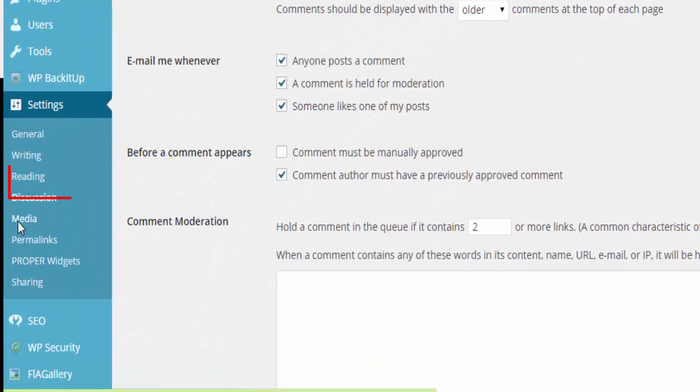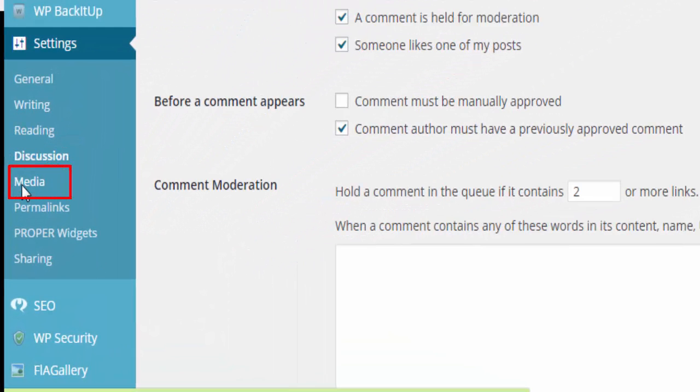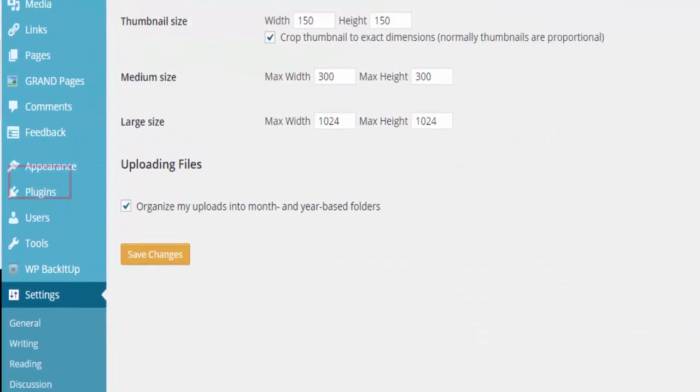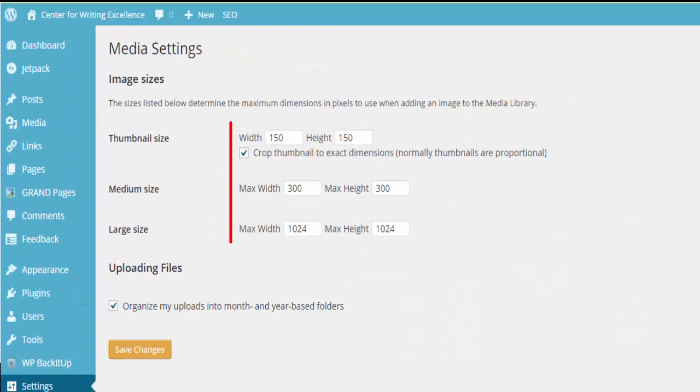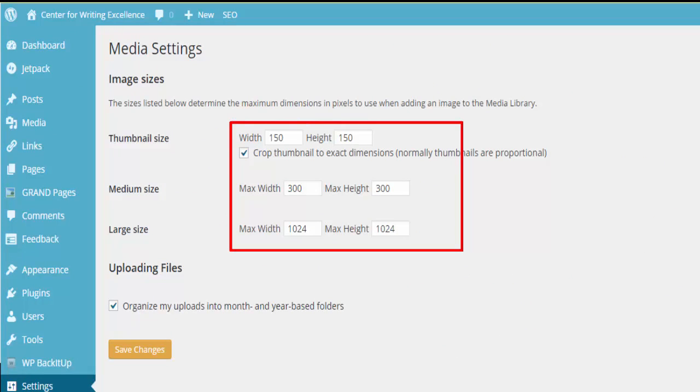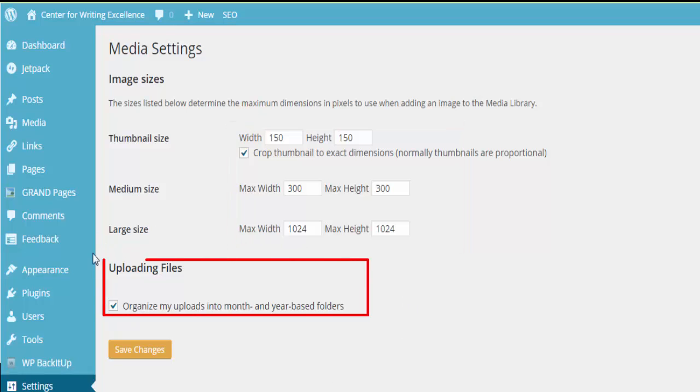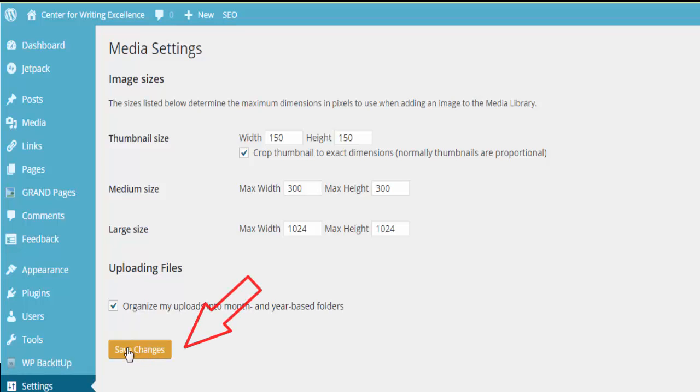The next section we're going to look at in the settings area are the media settings. The media settings are very important. They are the settings that will allow you to determine what the width and height is for all of your image sizes or other types of media that you upload to your computer. You also want to pay attention to the uploading files section and check the little box that says organize my uploads into month and year based folders, and that way as your website ages, your media is all uploaded into specific folders and it's much easier to find it that way. Again, save your changes when you're finished with your media settings.